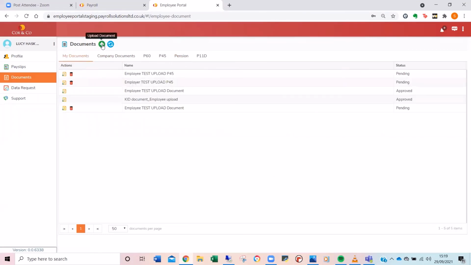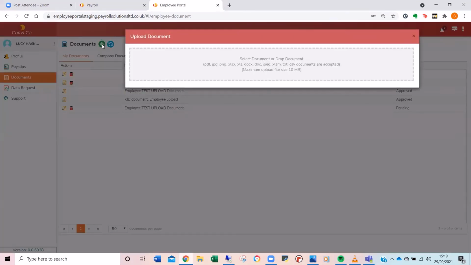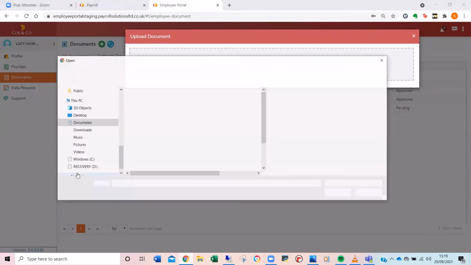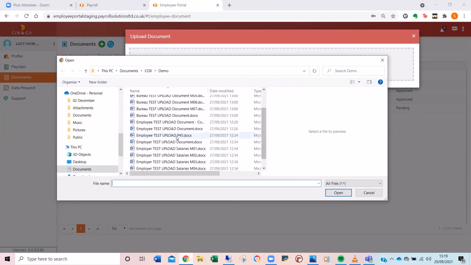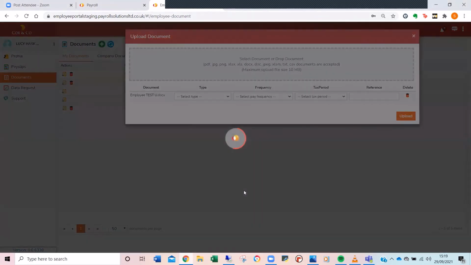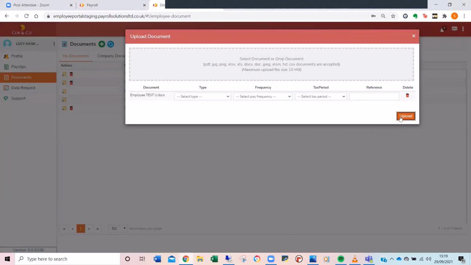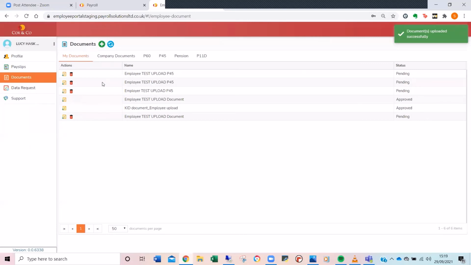So if Lucy wanted to upload a document, for an example, she has to upload a P45, then she can just upload the P45 there. Here, but the wrong one.